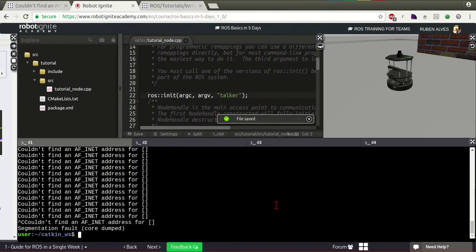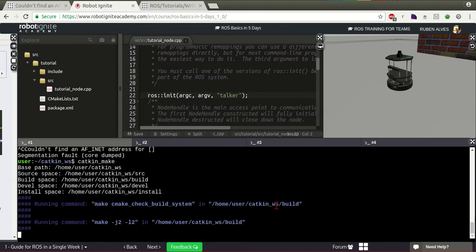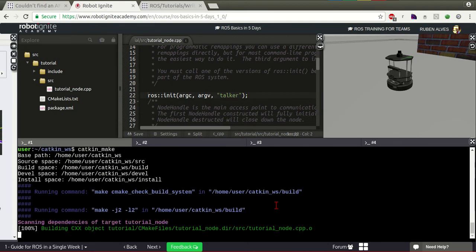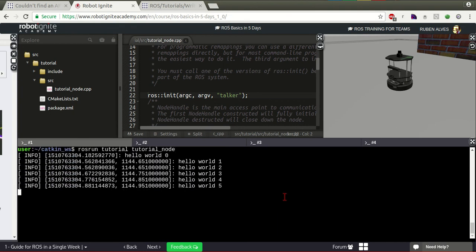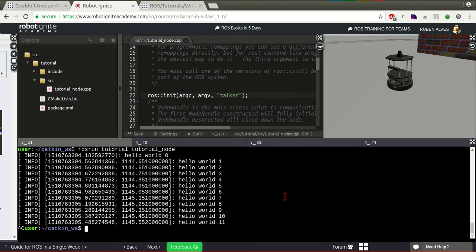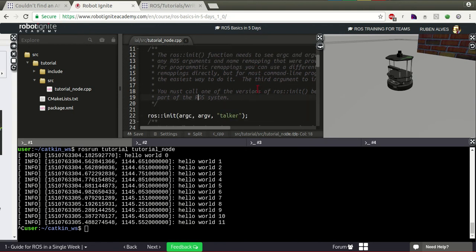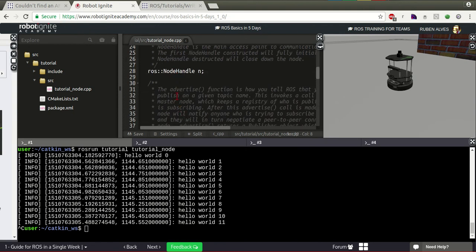Let's just compile again our package and run it again. And here we have it. That's it. So this is how we solve this problem. We have to call this ros::init before the NodeHandle, and the problem is solved, as you have seen here.